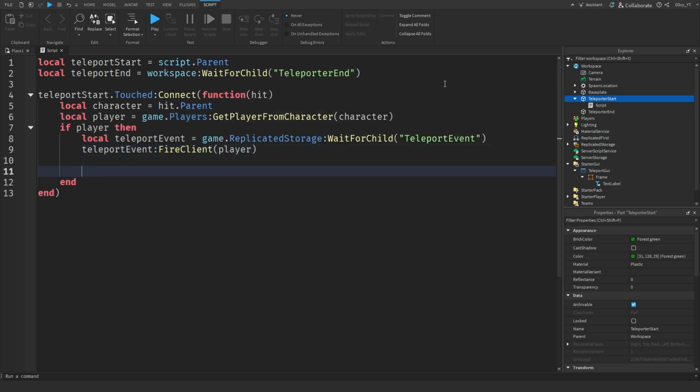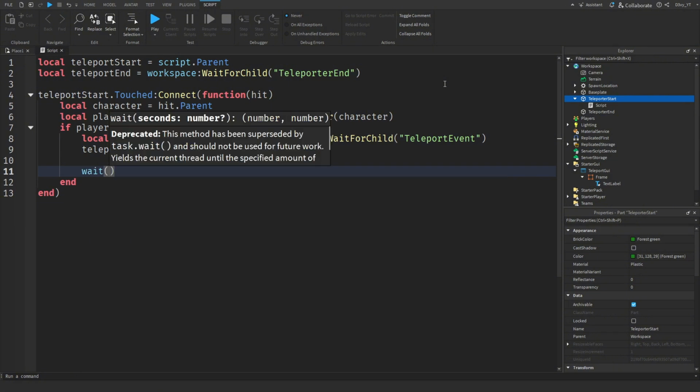So now we're going to go down a few lines. We're going to say wait, and this is how long it will take for the player to teleport.